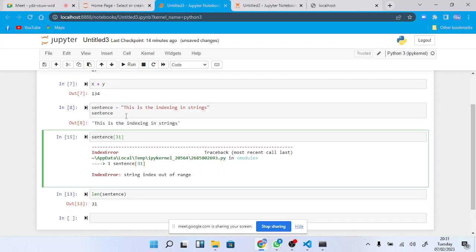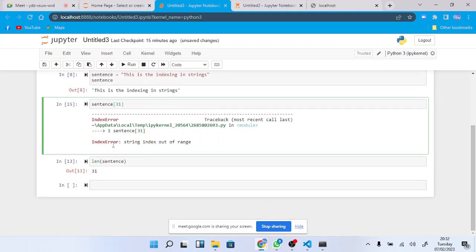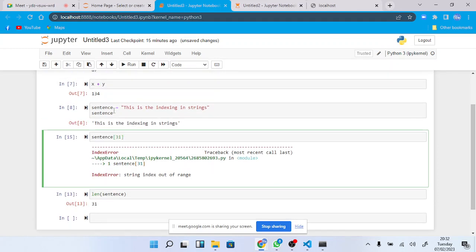This is the indexing in strings. Then I run the code, it brings the output. This is the indexing in strings. Then I wrote, then from there it brought me the input. Below, after sentence, input 9 in curly brackets, then sentence, then syntax error, invalid syntax. Can you send that one?